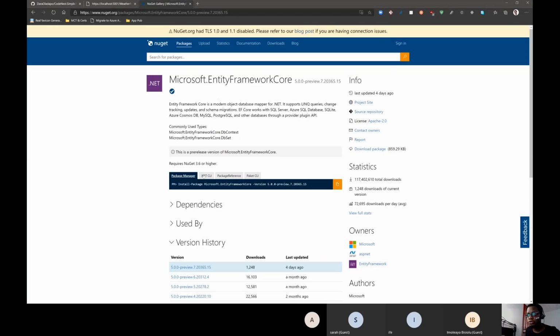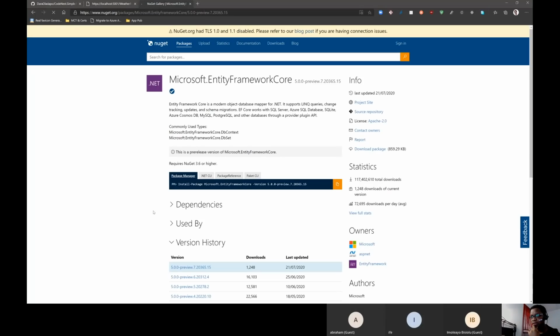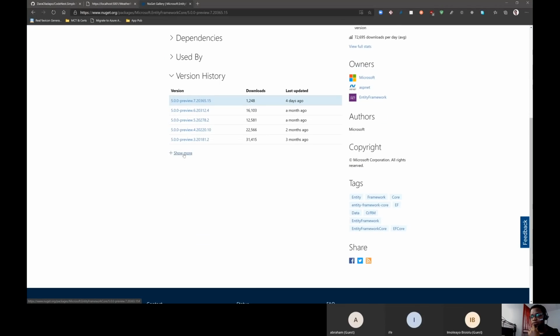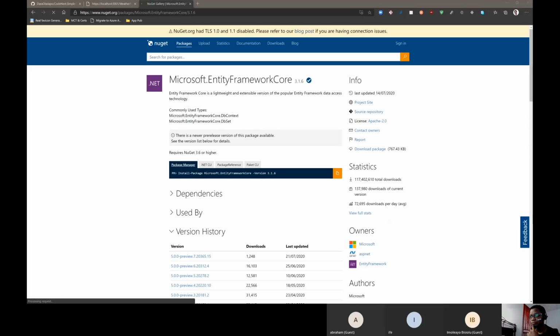Right. So .NET CLI. I don't want to use the preview. I want to use the original, the generally available one. So let me just expand that and select a non-preview version. I'll be using the 3.1.6 version. So I'll select .NET CLI over here, and this is the instruction I'll need to run in VS Code.